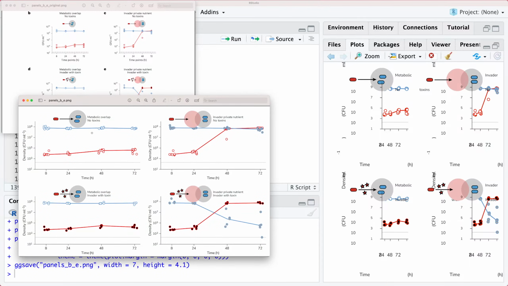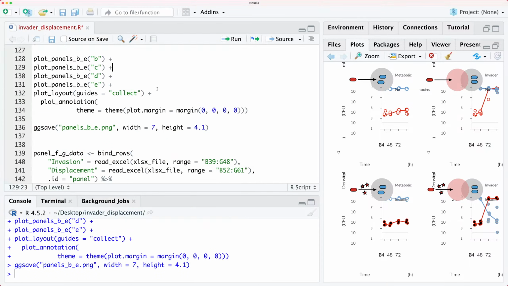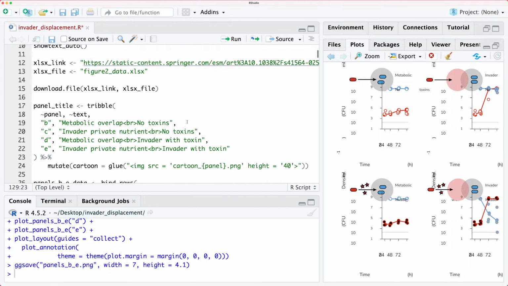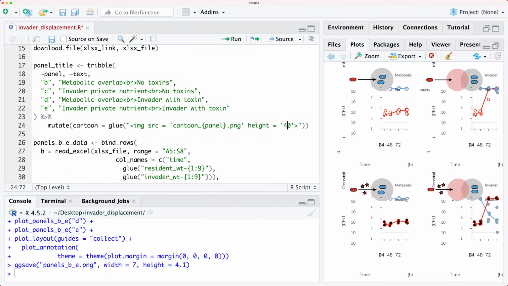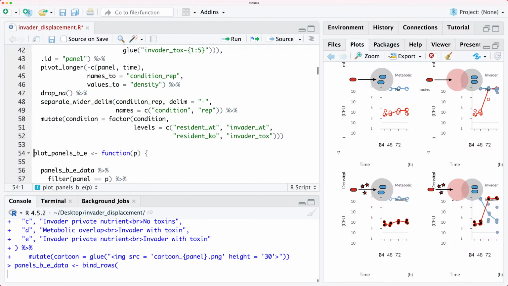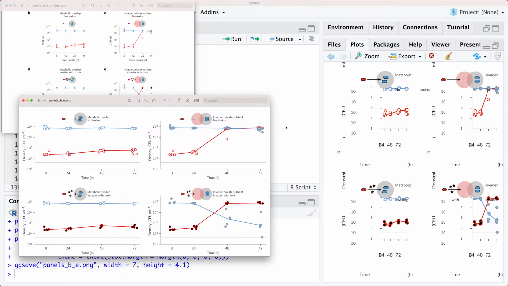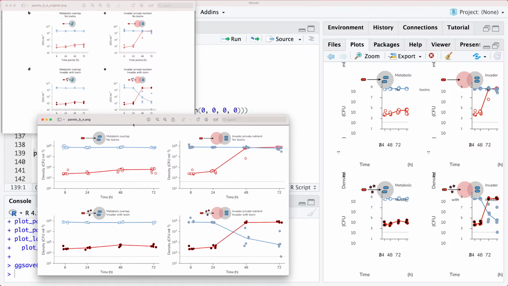We could go ahead and shrink down the size of the cartoon a bit. And, oh, yeah, I did that back up here with this geom_richtext. Or actually, I did that up where I was defining this, right? So let's maybe make that 30. And that shrinks that down. So I think that looks pretty good.